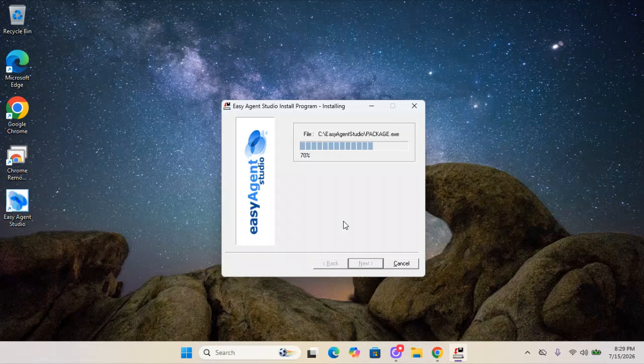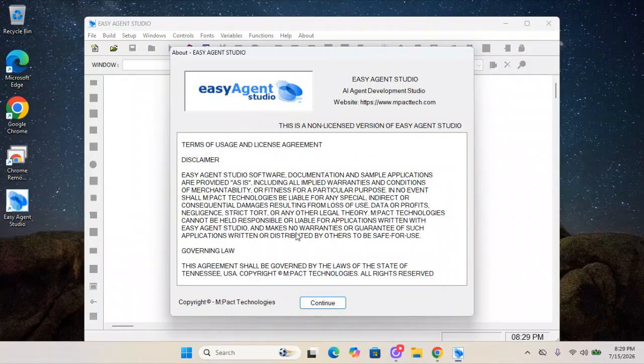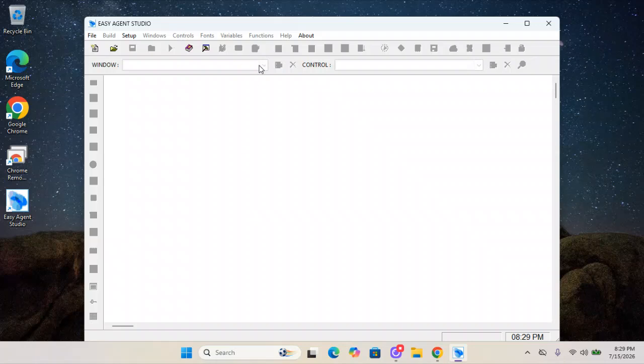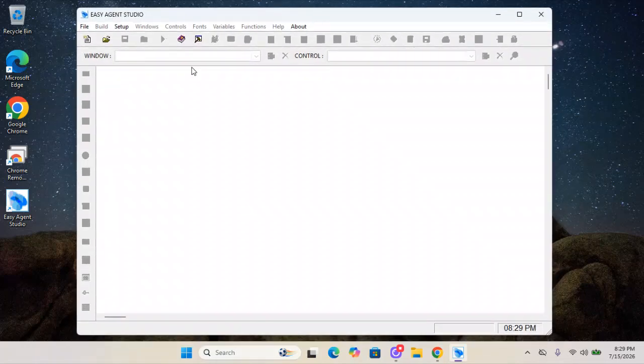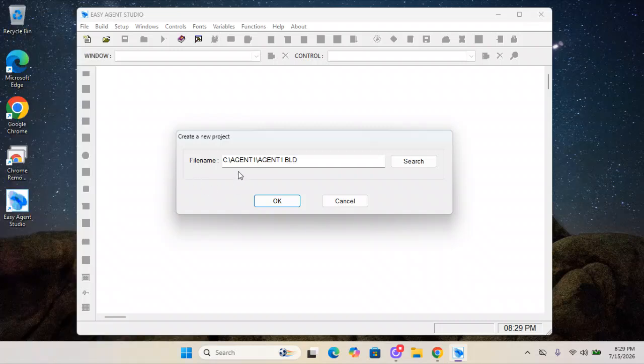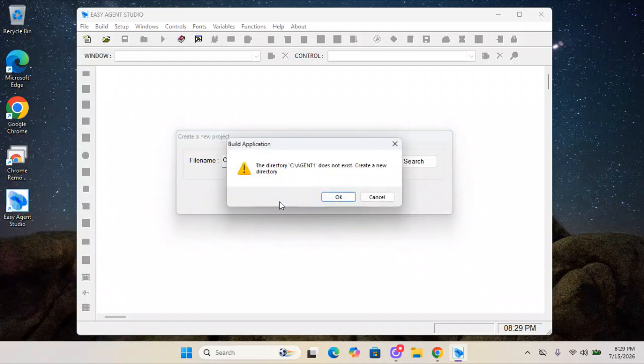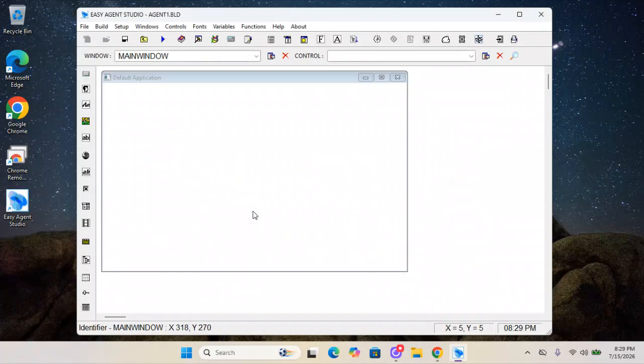Once we get this installed, we're going to open it up and create a new project. Once we create a new project, we've got our IDE. We're going to do new. We're going to go into agent1.bld, and we're going to hit new. Okay, now we've got it set up.